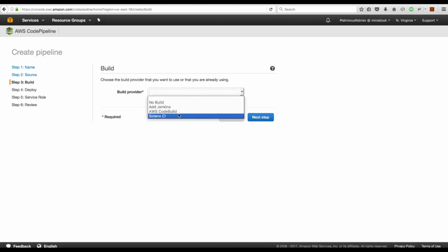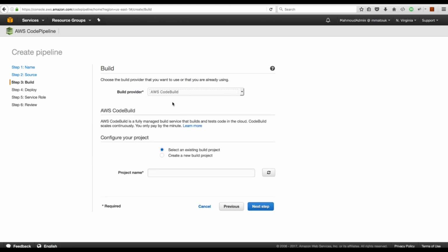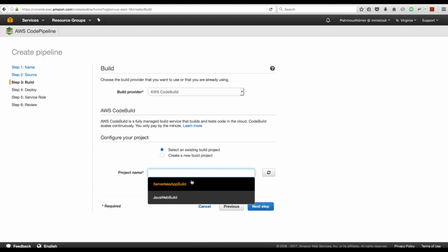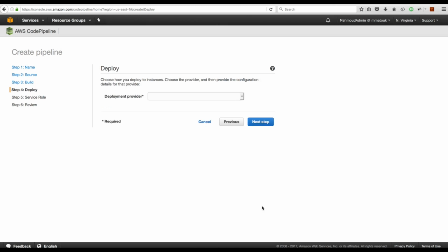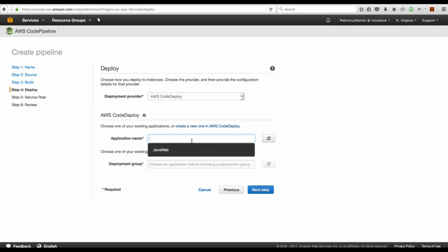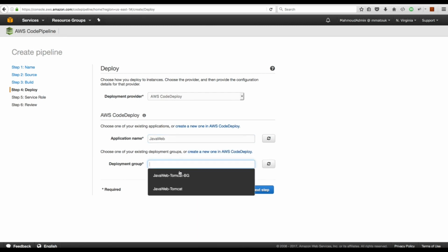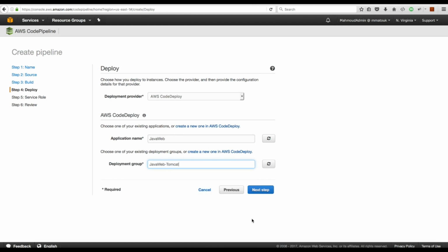Build provider is CodeBuild. And as we go, you see what options are available to you. Selecting an existing build project. This is my build project. Next. Selecting a deployment provider. We will use AWS CodeDeploy. We have an existing application. Selecting the Java Web Tomcat, the in-place deployment group.